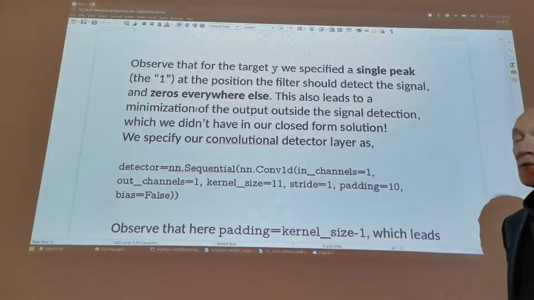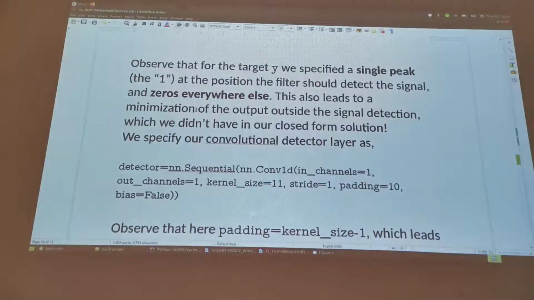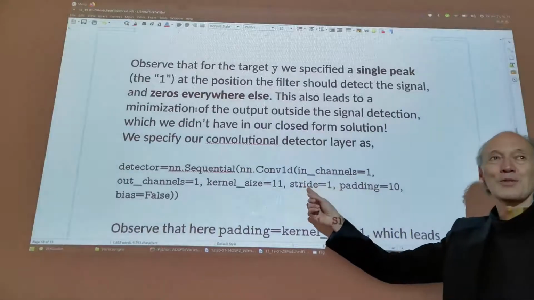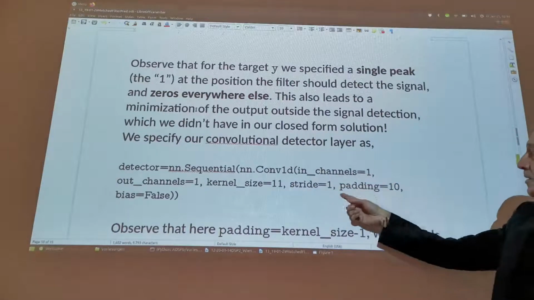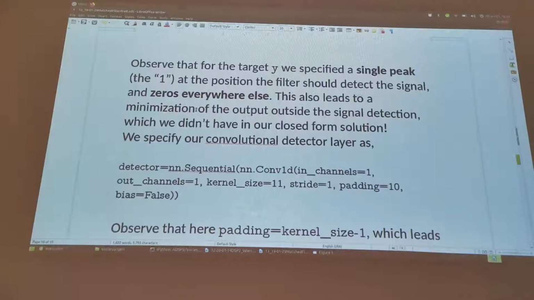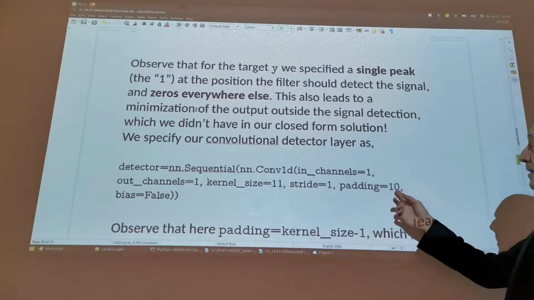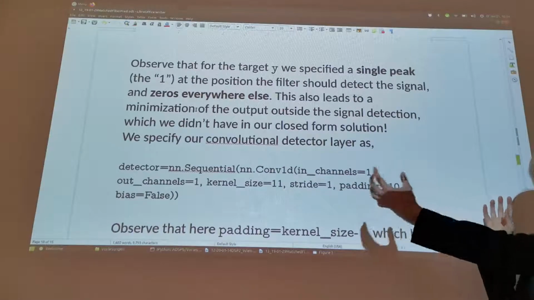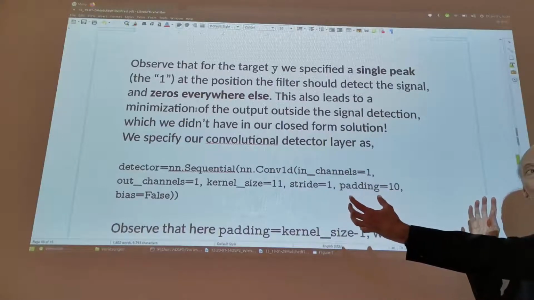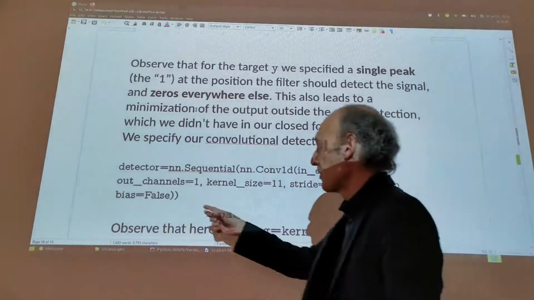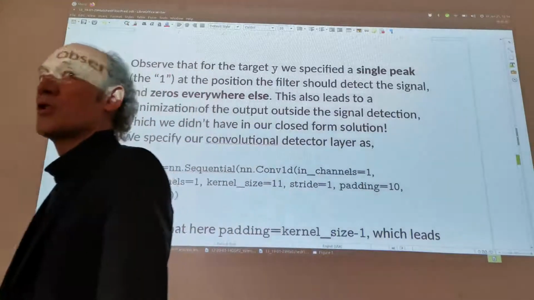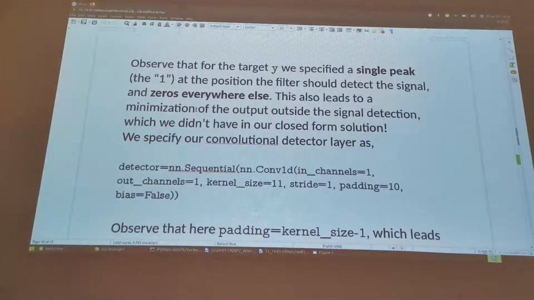Stride means downsampling after filtering, which we don't do here. So again, a different term. We call it downsampling. In convolutional neural networks, it's called stride. Same thing. Padding. Here padding means the way the convolution is computed. So this means it adds 10 zeros at the end and at the beginning to get more output samples. Right? It zero pads the signal. And bias is false. Bias means the addition of a fixed value. We don't want to add something fixed here. Right? That's why we set it false.